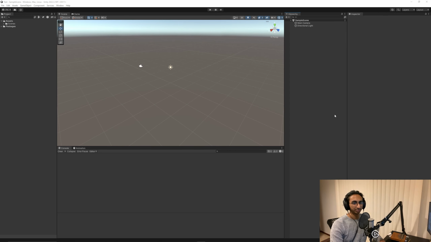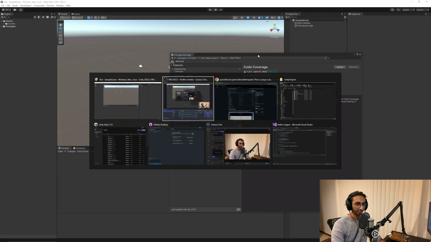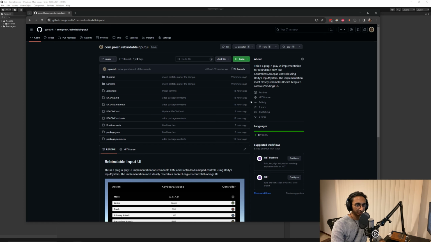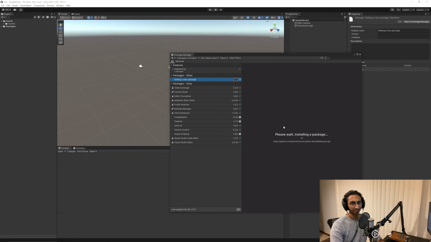All right, so we're starting here with a completely empty project. First thing we're going to do is import the rebindable input UI package. So if you're not familiar with how to do that, just copy the git clone link, and I'll put the link for the repository in the description, and go to add package from git URL and just hit add. So let it do its thing here.